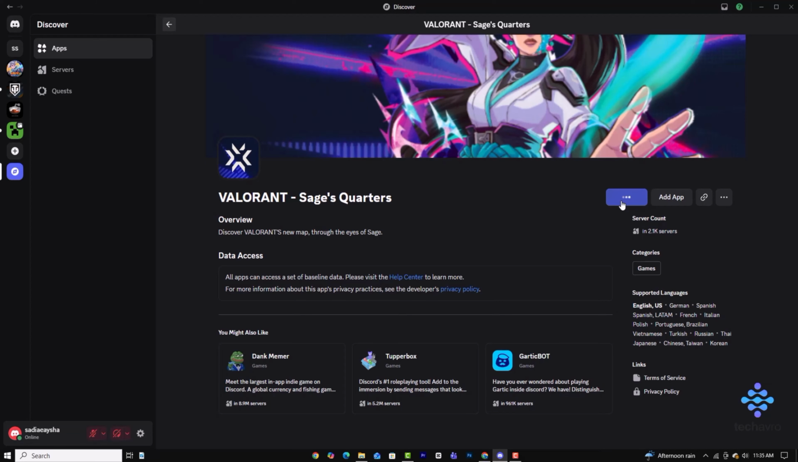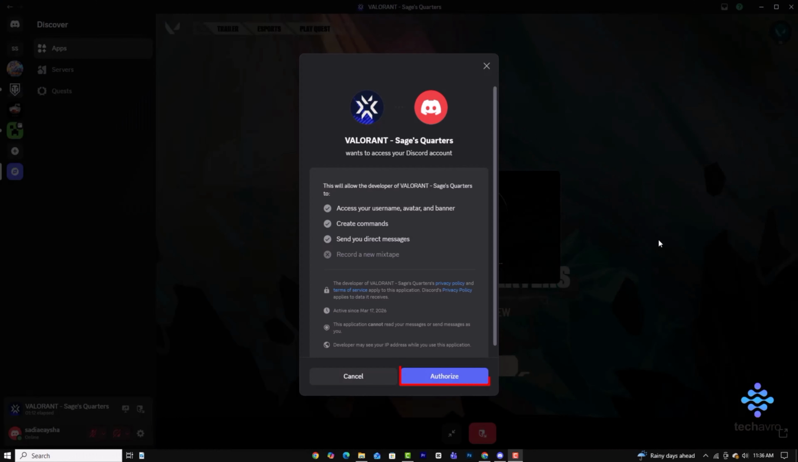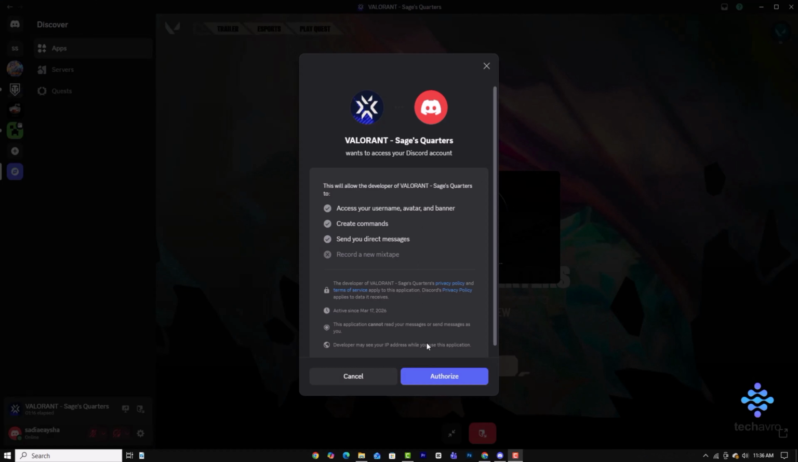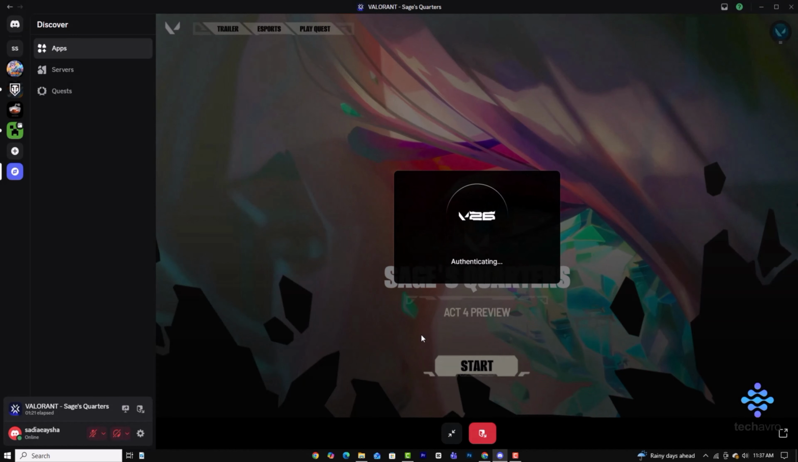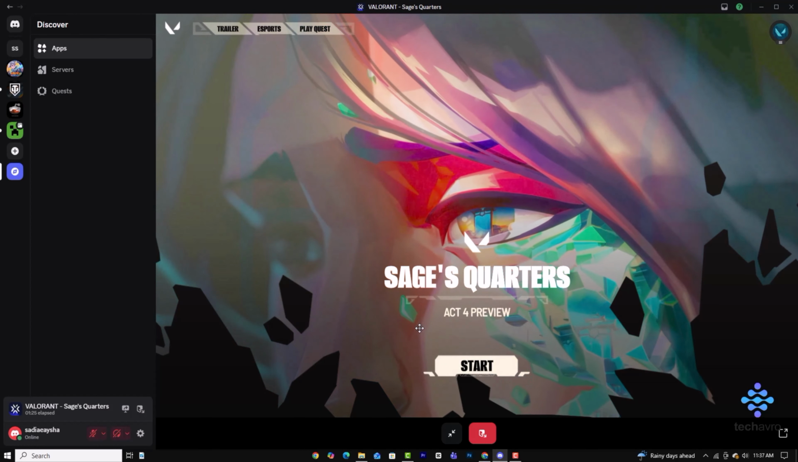If it asks for account permissions, just click Authorize and the game will start up instantly, allowing you to practice your strategies solo at your own pace.